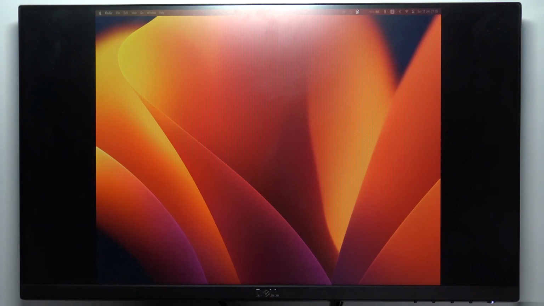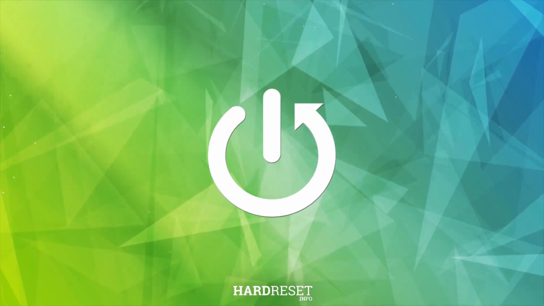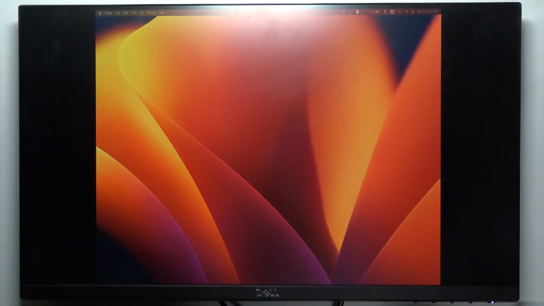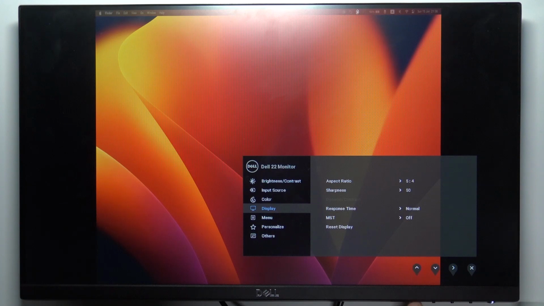In front of me, Dell 22 series display, and now I can show you how to improve your display response on this device. Firstly, click on one of these navigation buttons, then click on Settings button. Using these two arrows, you can navigate by this menu.